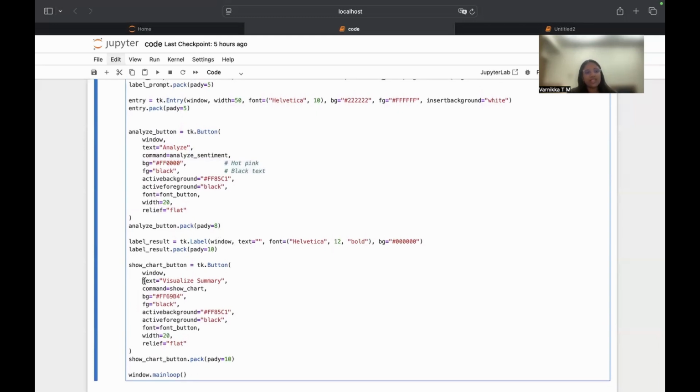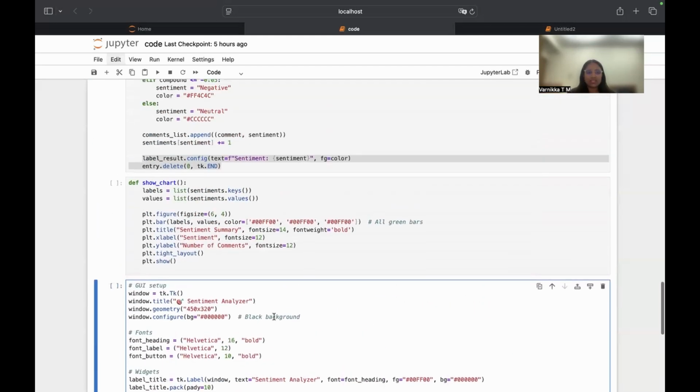Further on, this is the text visualize summary. Basically, how we are visualizing your summary, and this is how the front-end coding has been done for the visualize summary part of the code. And that's the gist of the sentiment analysis code.